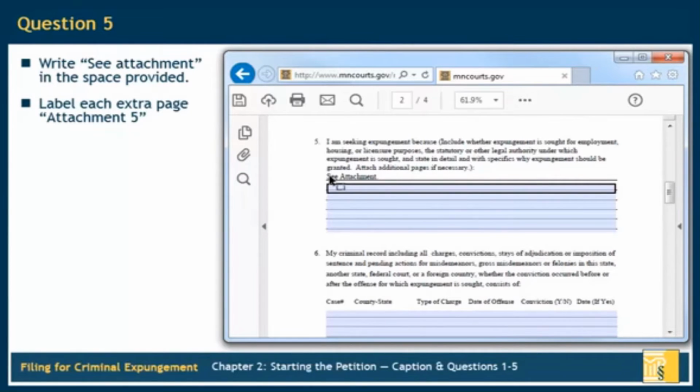Label each extra page attachment number 5. Because question number 5 is so important, you might want to ask someone else to read your answer and tell you if your reasons are clear and persuasive.